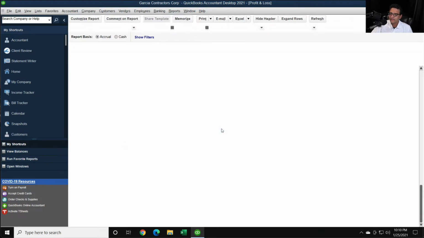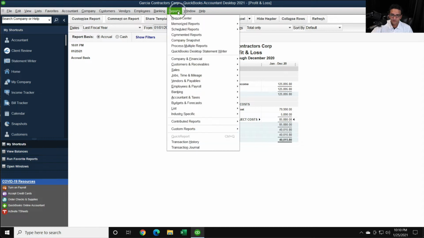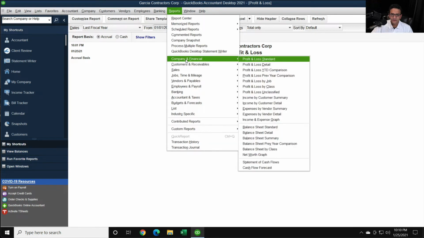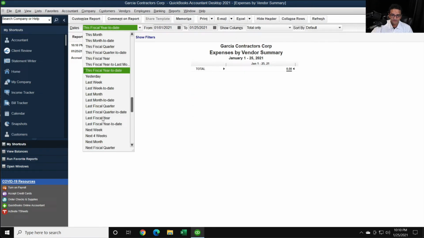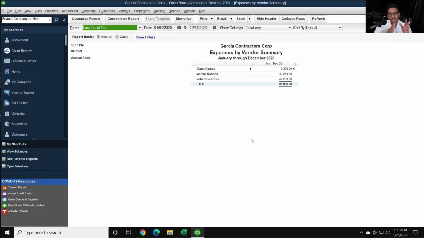Another way to see who you paid is to go into reports, go into company and financial, and then click on expenses by vendor summary. Then in there, we're going to go to dates and put last fiscal year. And then you're going to see all the expenses by vendor. And hopefully all your transactions have a vendor in it. Otherwise, it's impossible to track your 1099.